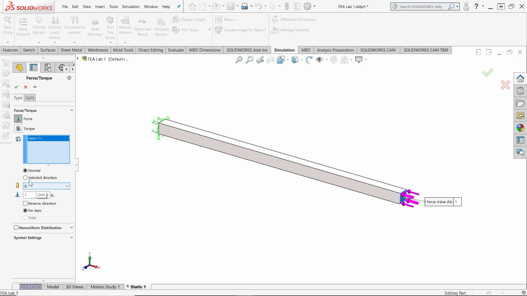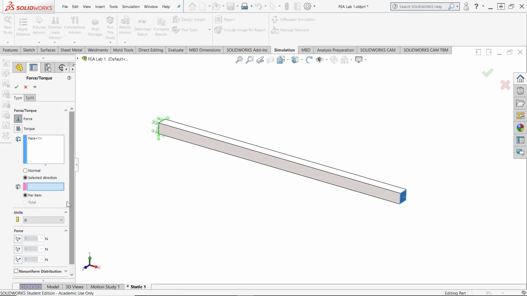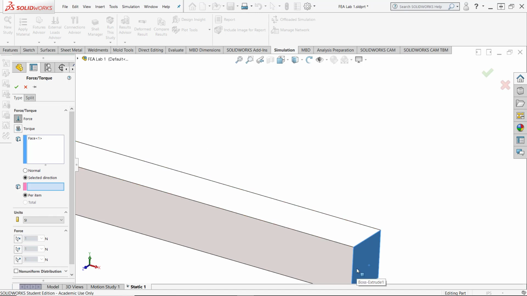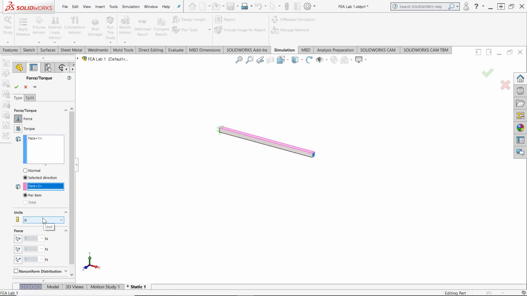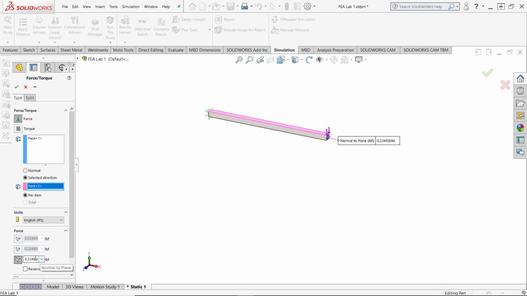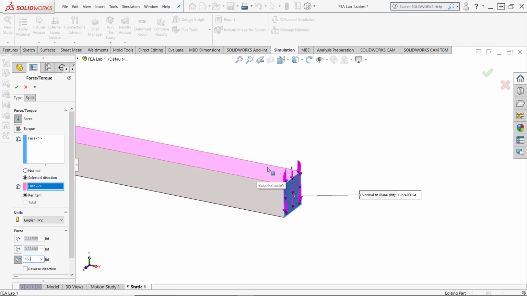So I'm going to do selected direction, and I want it perpendicular to this face, so I can select this face or this edge to define the direction. And then I want to put in my units as inch-pound-seconds, and we're going to do normal to the plane, and we'll do 150 pounds, normal or perpendicular to this plane going down.